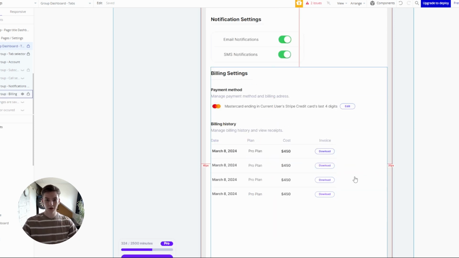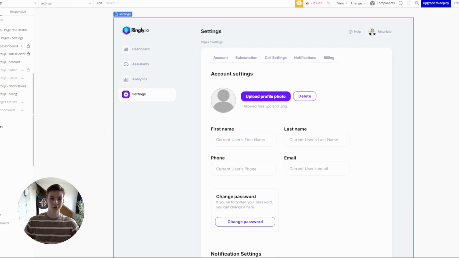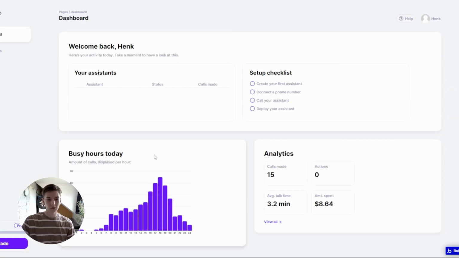We already connected our Bubble app to Stripe, so we can also display the invoice information and the recent purchases here as well. Yeah, this is just how it looks in the builder. I will also show you how the pages work when a user signs up to our platform. When a user signs up, the first page they will be directed to is the dashboard page.